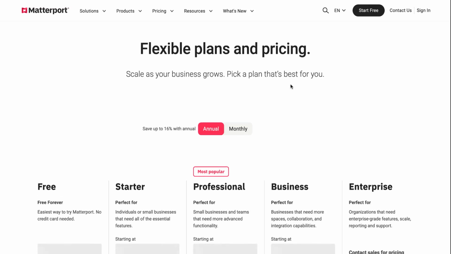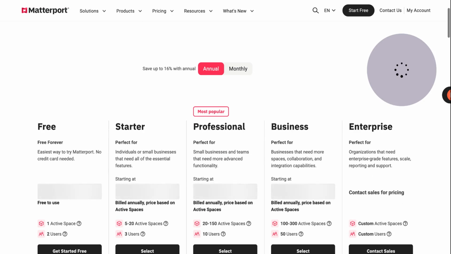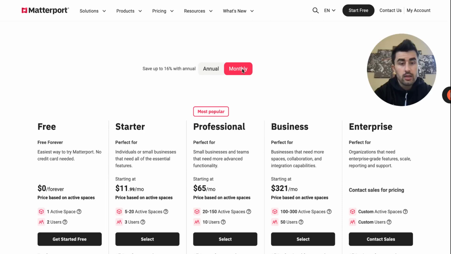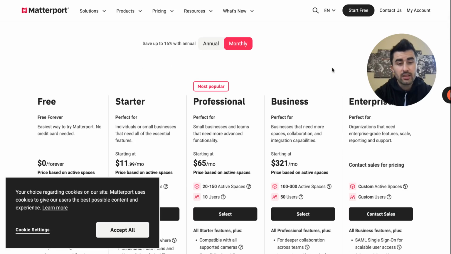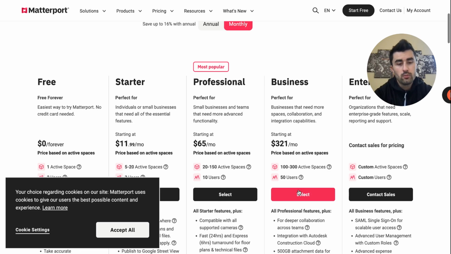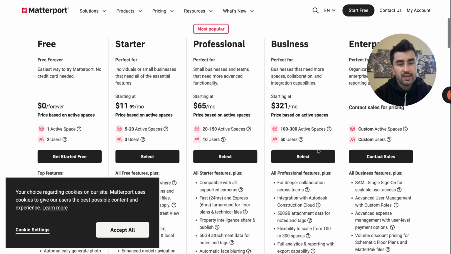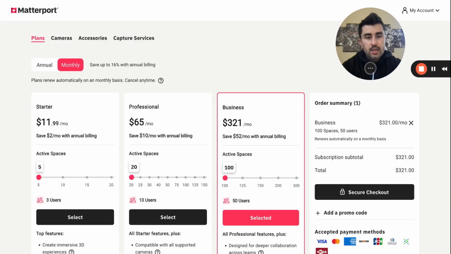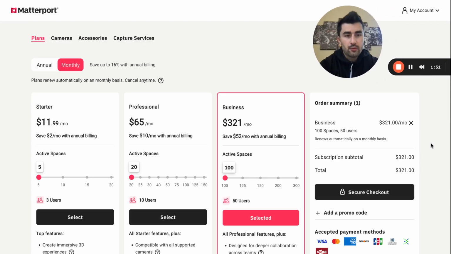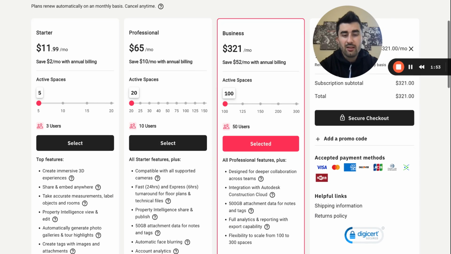So for us, for Momentum, what we really just wanted to do was get the next lowest tier. So that would be business, right? So business, we'll select this. Now, the one thing I will say about the business plan that you guys need to understand is, again, there are so many different add-ons and stuff, which I don't necessarily agree with.